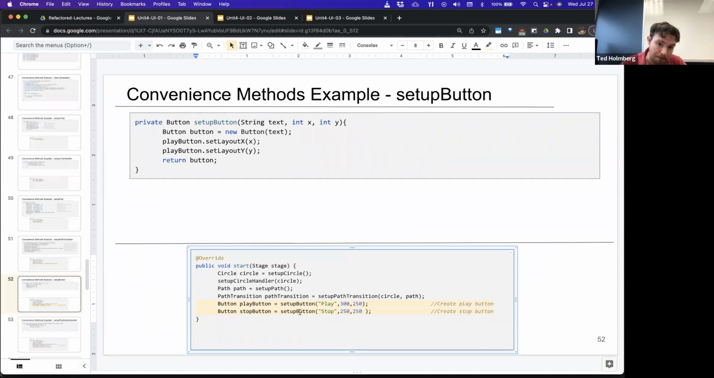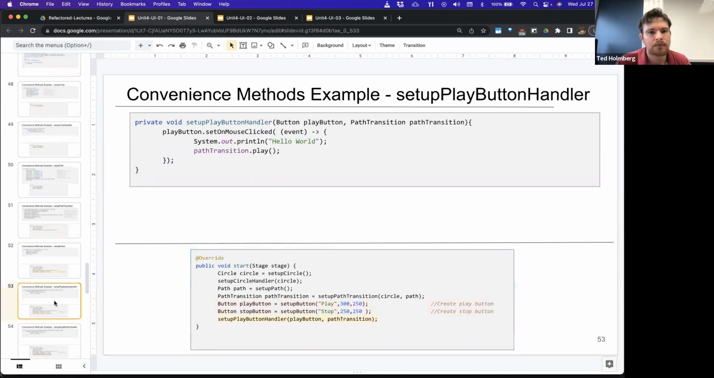And then I'm going to call that same method to create a stop button in my start method that has the text stop, and then another set of XY positions. Then I'm going to set up the play button handler. So that takes a button instance and takes a path transition.